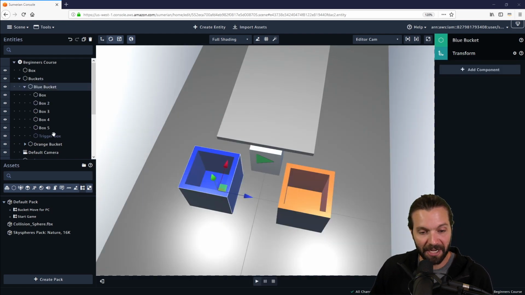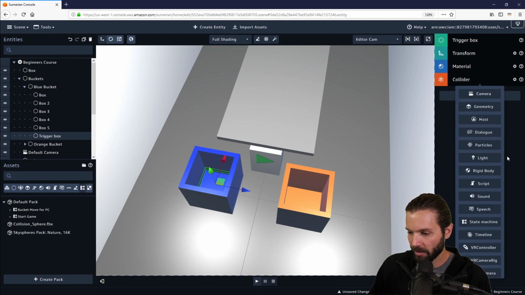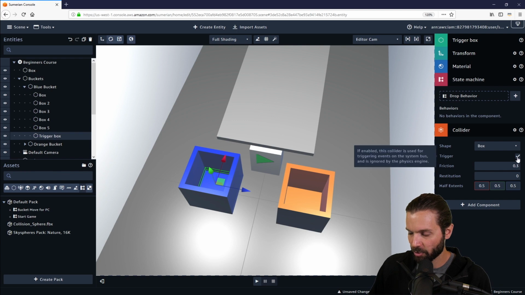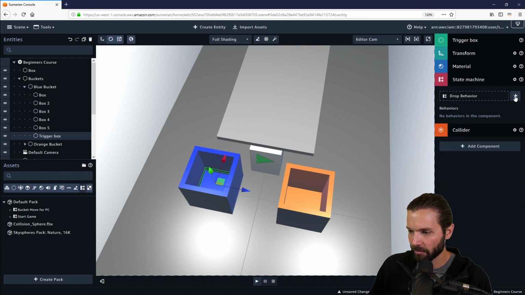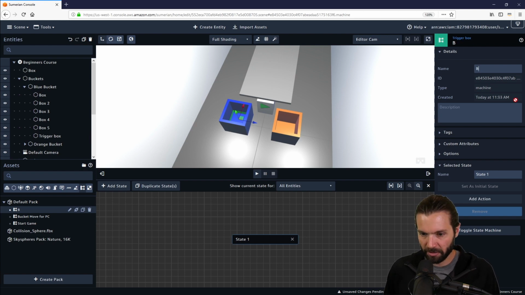The entity we want to add this behavior to is the trigger box. So I will click the trigger box, add component, and add a state machine. Let's make sure that we do have the trigger enabled on the collider. We do. We're going to add a new behavior, and we'll call this blue trigger because this is on the true blue trigger box.